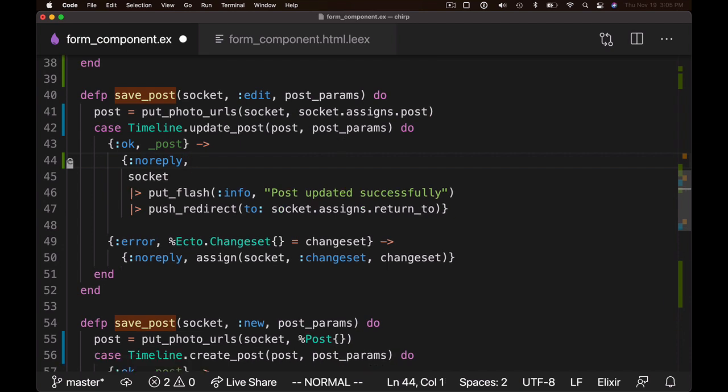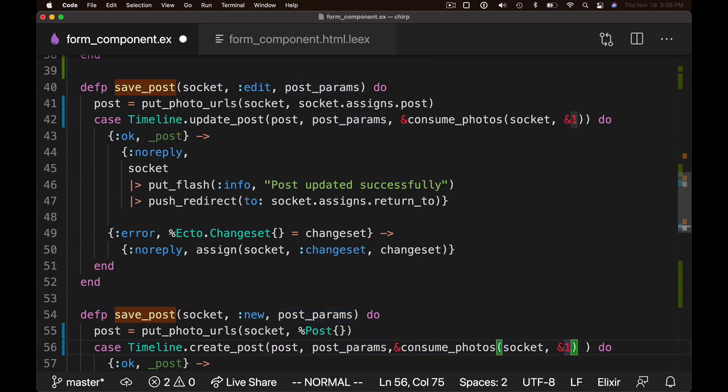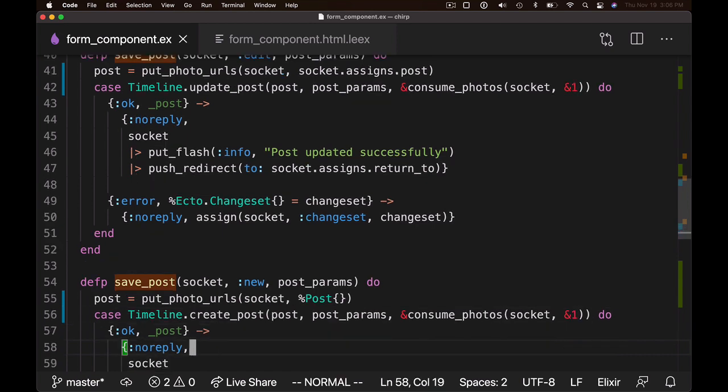But instead I'm going to allow the callers to provide some kind of function to run after the fact, after a successful insert or update, and then they can do the work there. So the caller is going to be allowed to, let's say, return a function. What we want to do is say consume photos. We'll pass our socket in, and then it's going to also provide us the updated inserted post. And then we're going to do the same thing at the create post level. So when we create post, it's going to now accept an optional function to run after the persistence occurs successfully.